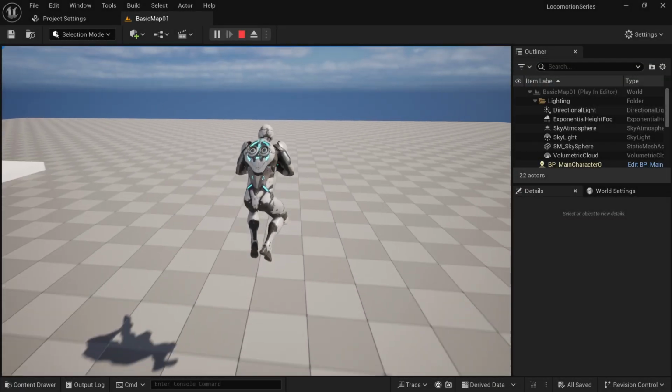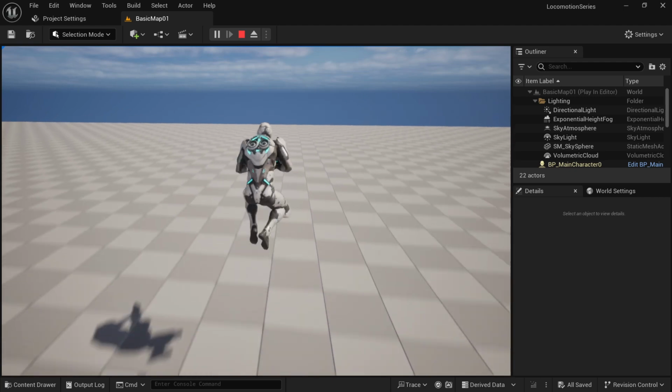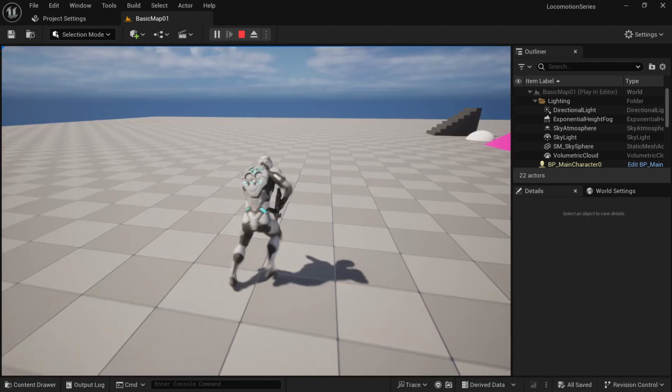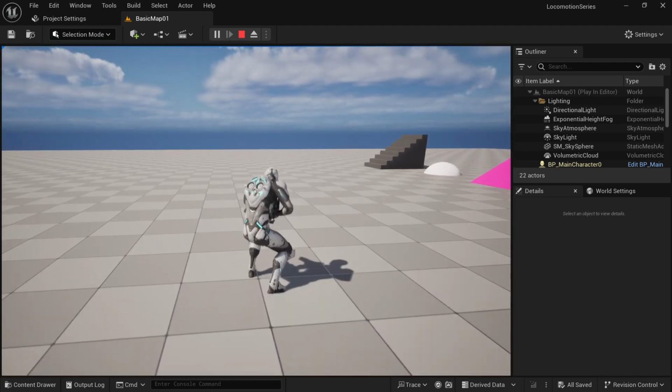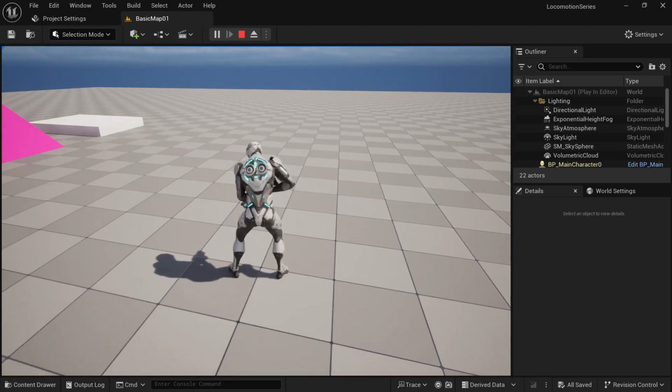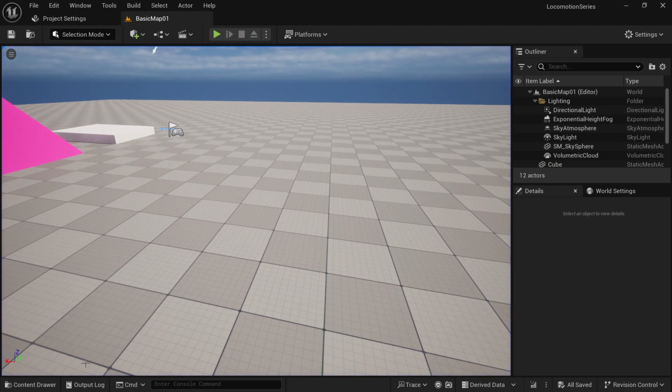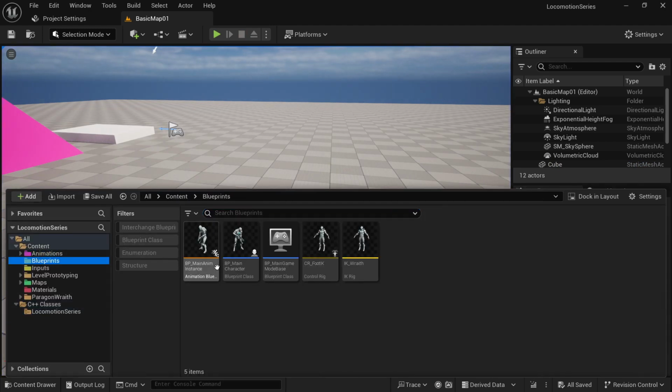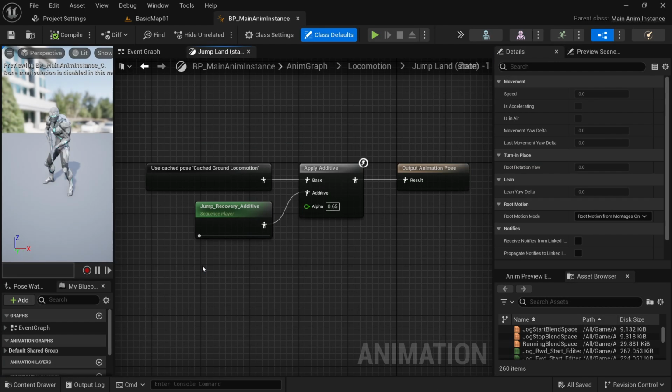We'll start by addressing the foot sliding issue that occurs when the character lands on the ground. While this issue isn't very noticeable when a player is just running, it becomes much more apparent and problematic when the player sprints, jumps, and then lands. To understand why this foot sliding occurs, let's revisit the main animation blueprint.